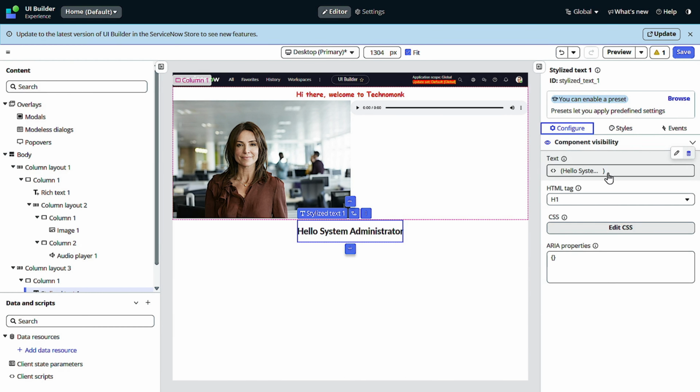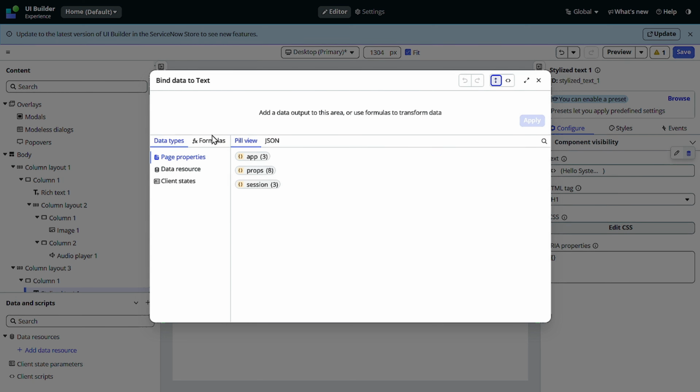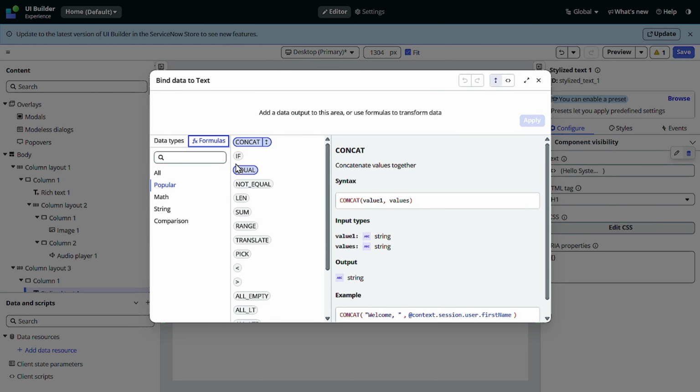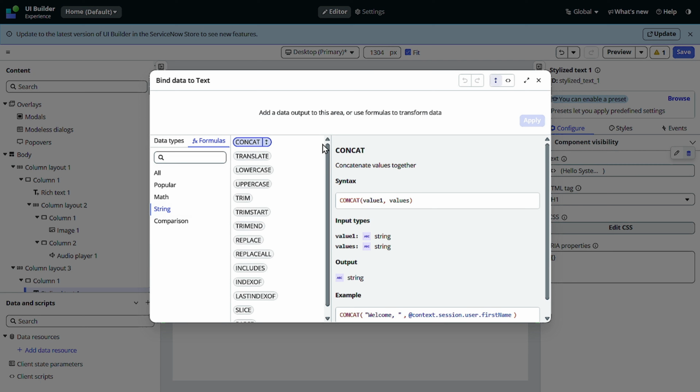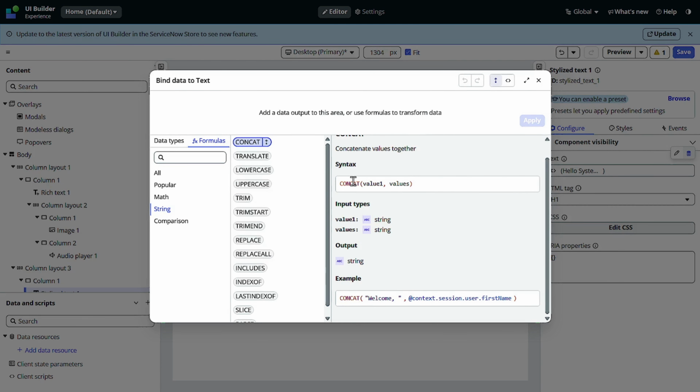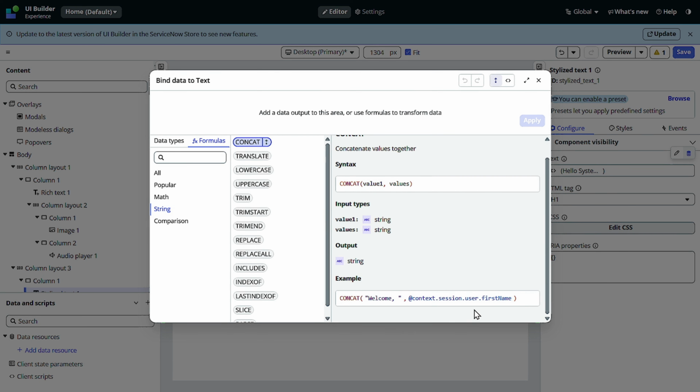Now we'll just go to configure. Again, we go to data pill. This time we'll go to formula, and you must know the string formula. If you don't know, it's a string. So we want string, and we will do concat. What does concat do? It's pretty simple. You can see the documentation here. Concat values together: value 1, value 2, and it will append both of them. Perfect. Once we double click, it asks for the first value.